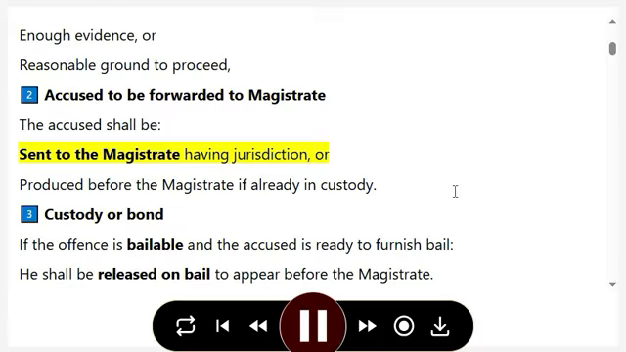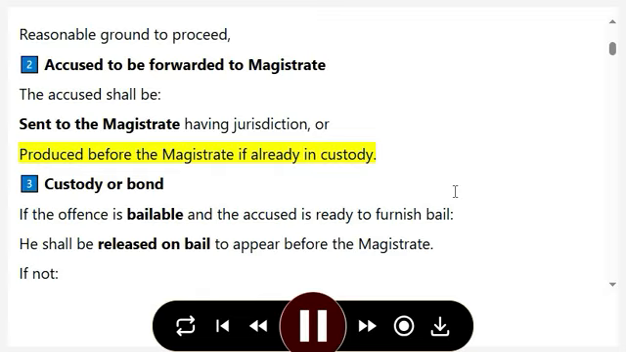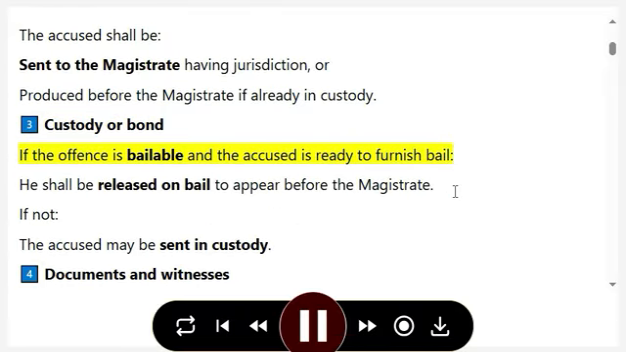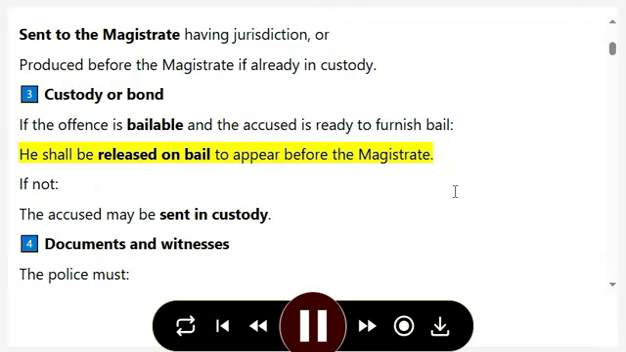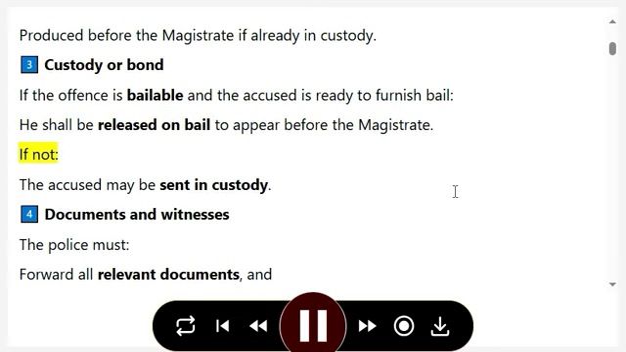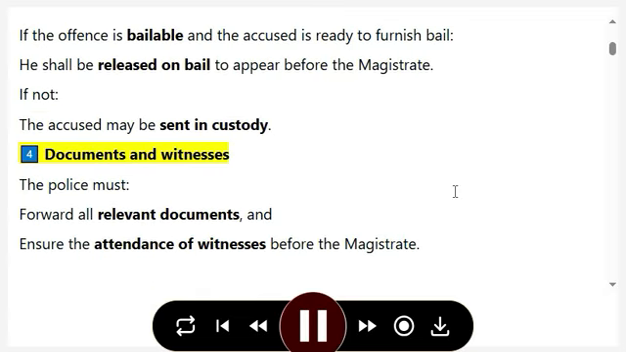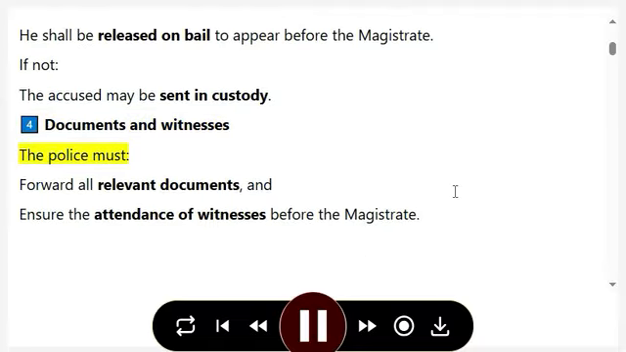3. Custody or bond. If the offence is bailable and the accused is ready to furnish bail, he shall be released on bail to appear before the magistrate. If not, the accused may be sent in custody. 4. Documents and witnesses. The police must forward all relevant documents and ensure the attendance of witnesses before the magistrate.